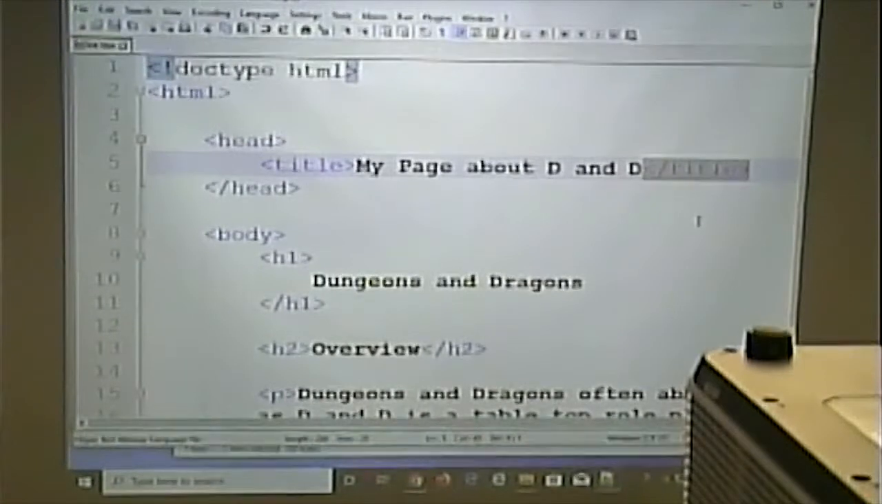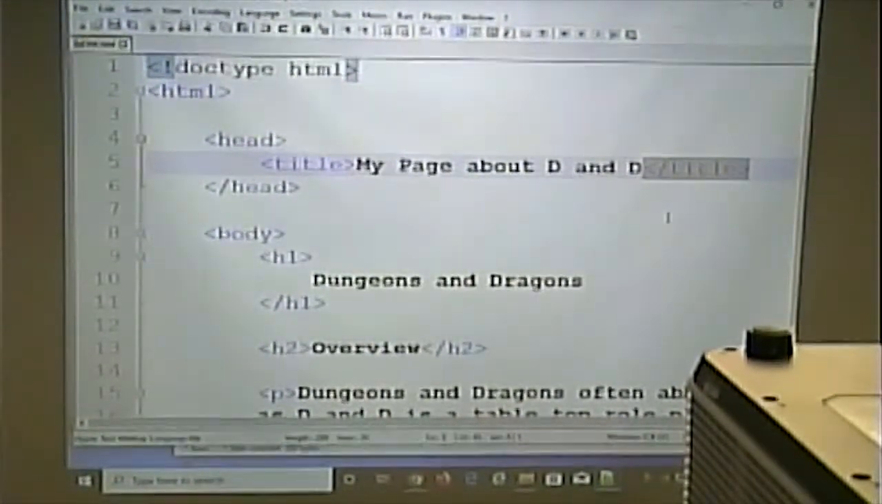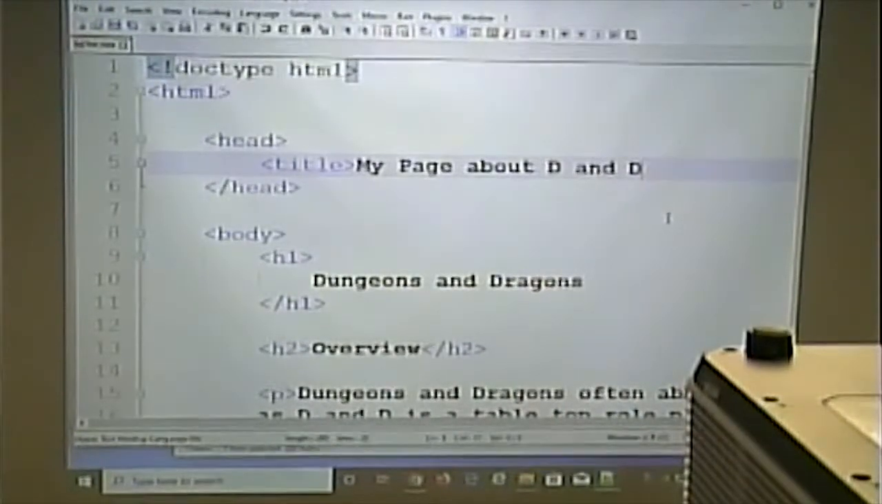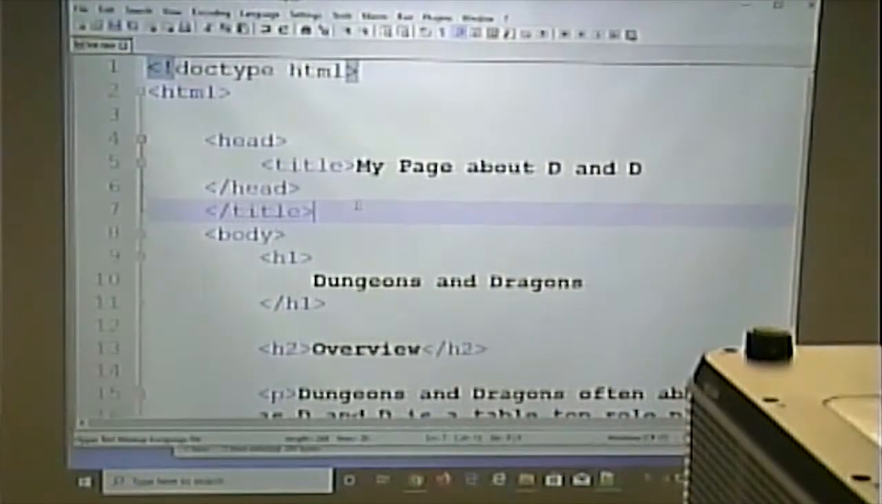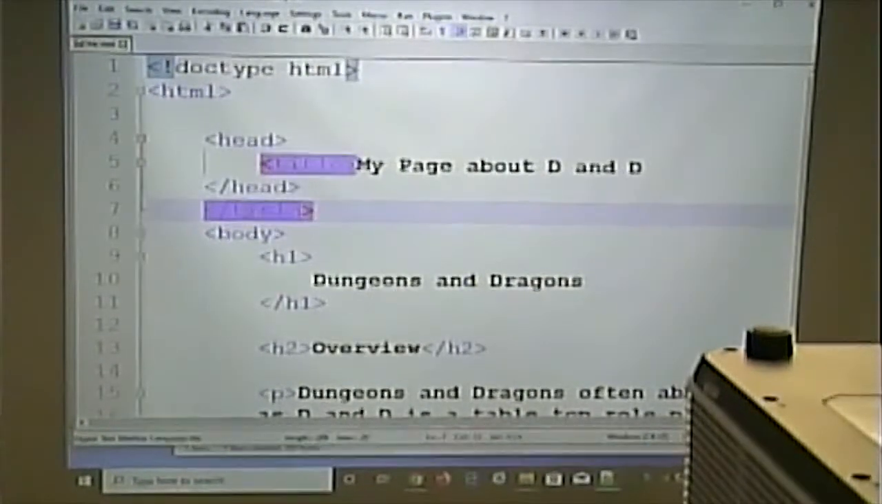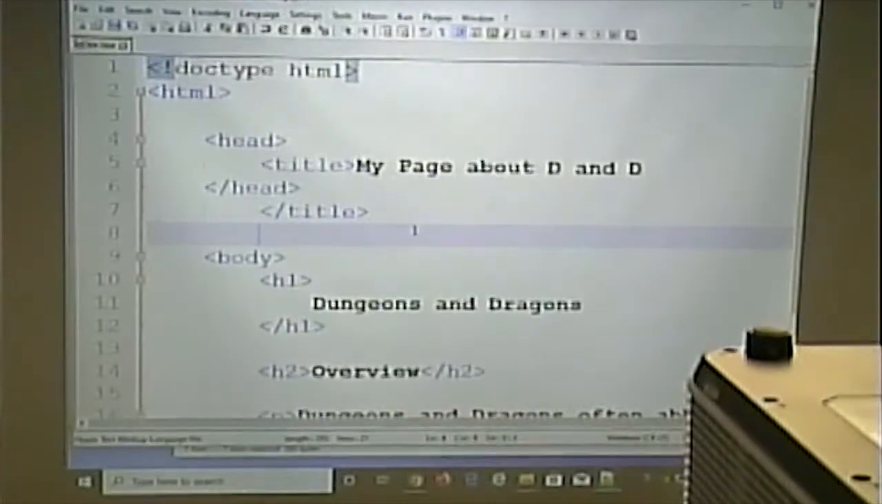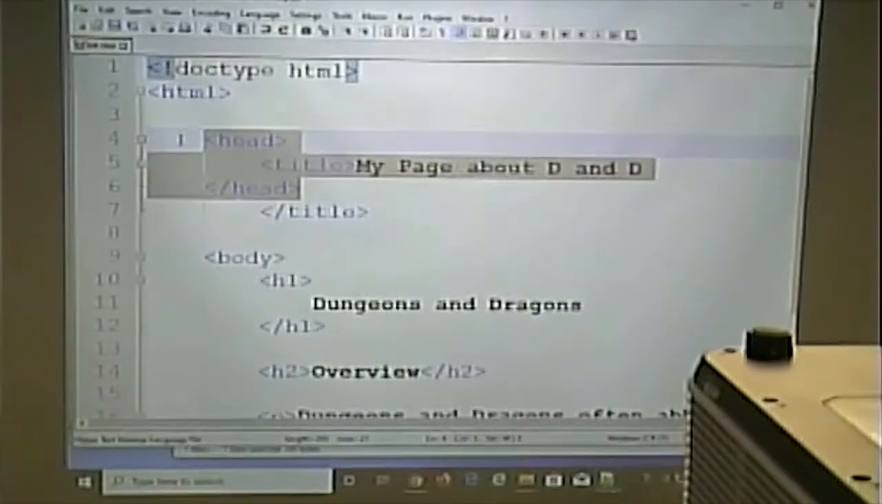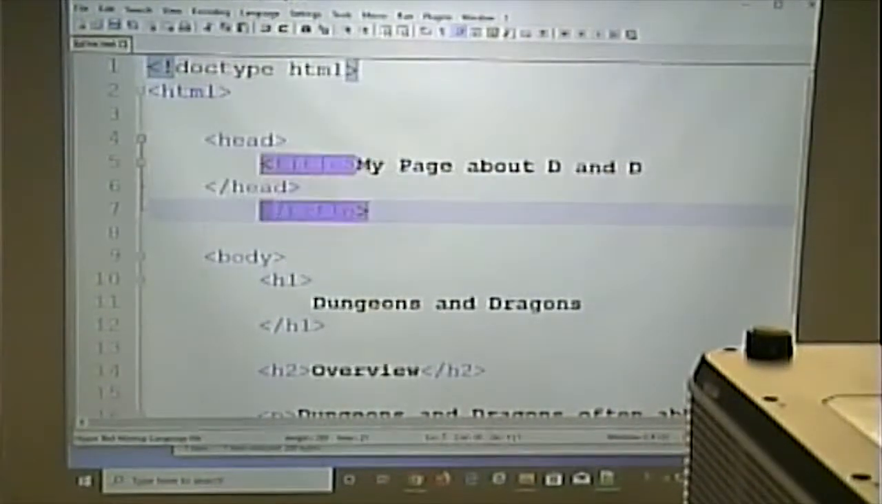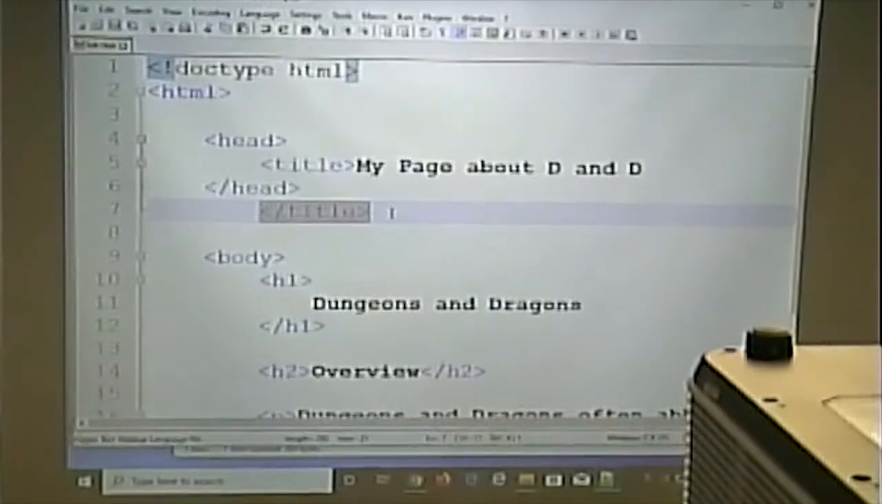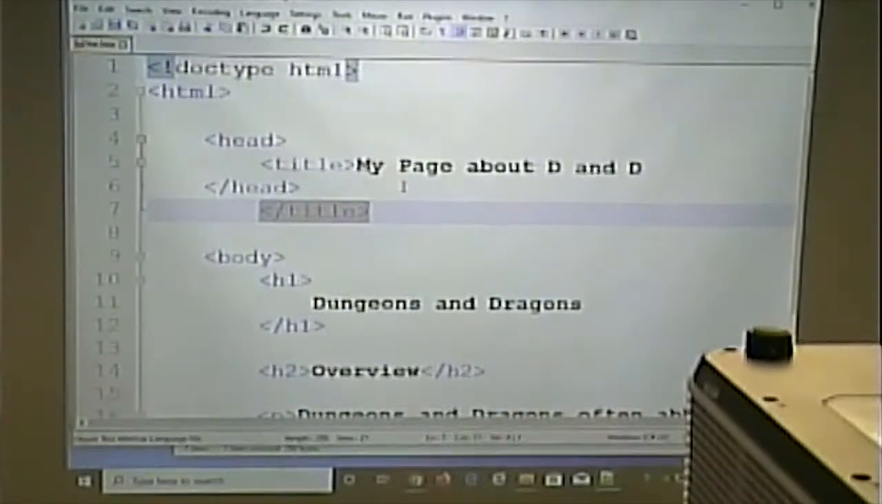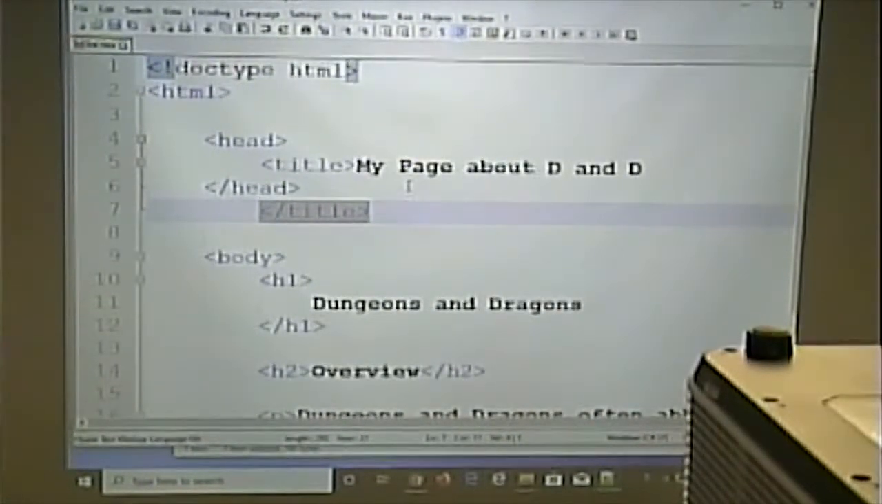So the ending tag for the title should also be inside the head tag. If I were to do this, it would be incorrect. All right? Does everyone see why that is? The title tag starts inside the head tag, but the end title tag is outside of the head tag. So this is not properly nested. All right?